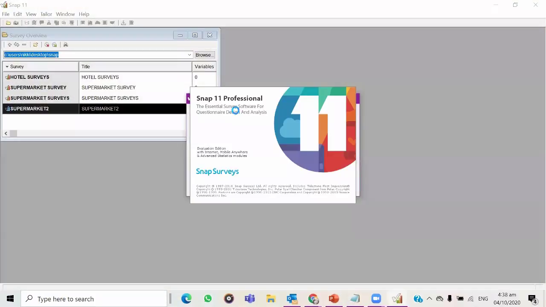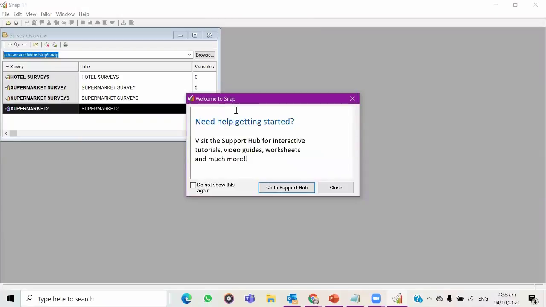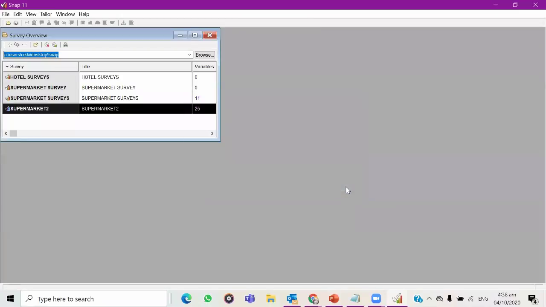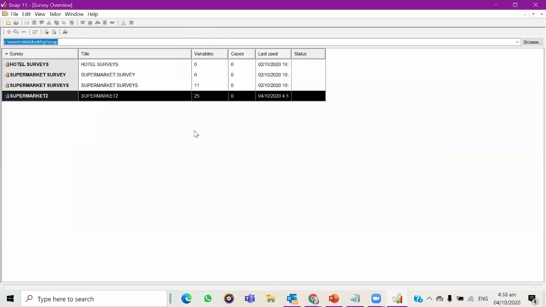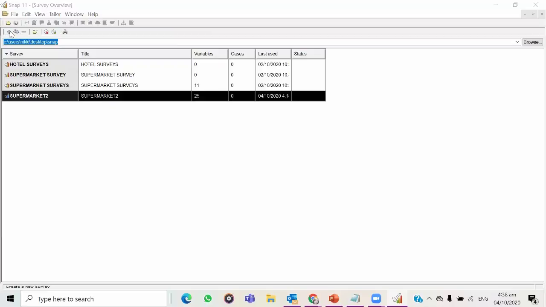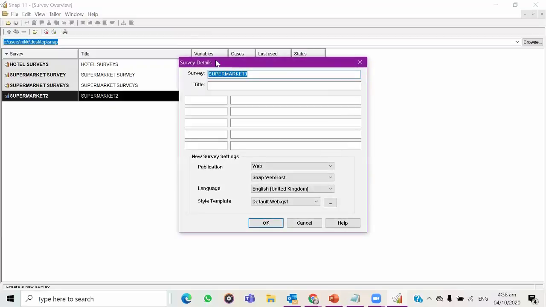Once you open your Snap Desktop software, this window will be the first window that appears, and this is called your survey overview list. It lists all the available surveys that you have created here, okay? And then to create your survey, just click the plus icon here, the new survey icon, and fill up the survey title field.